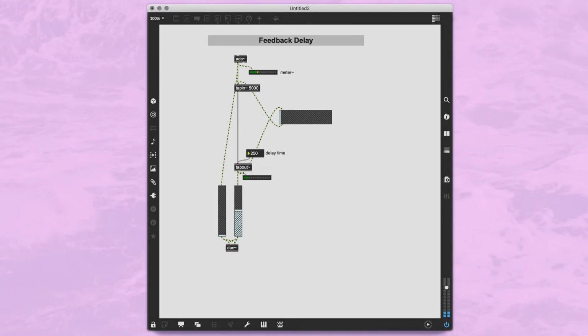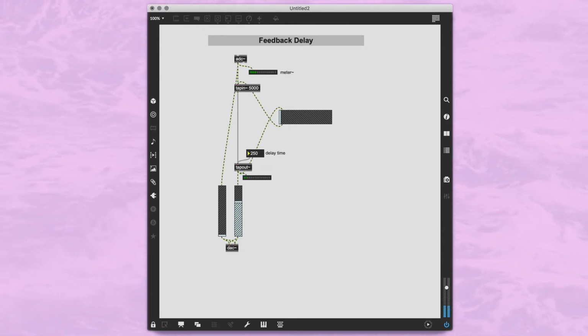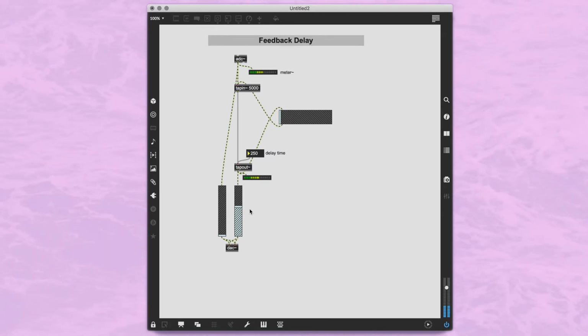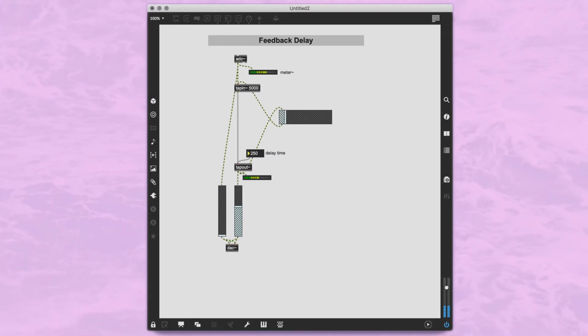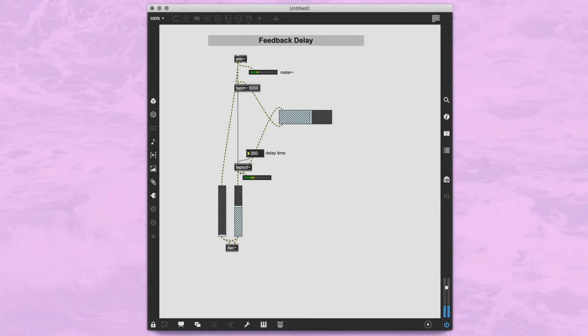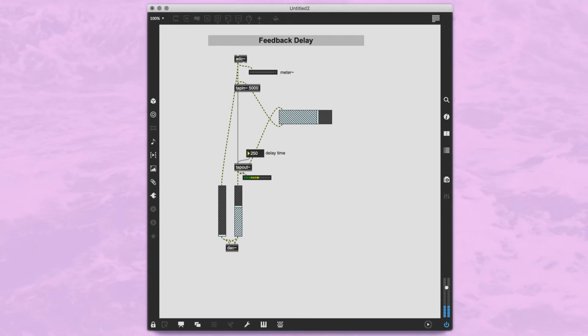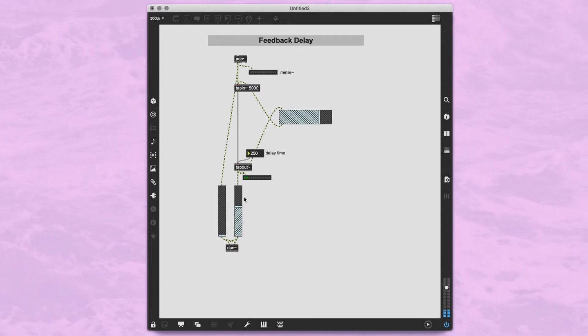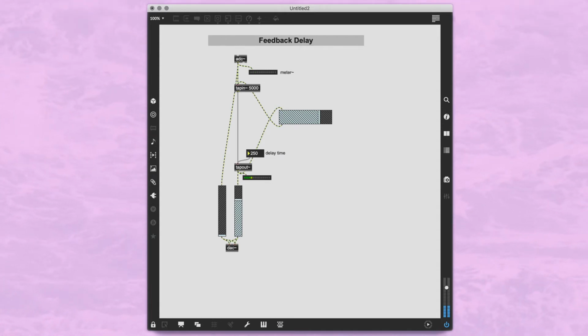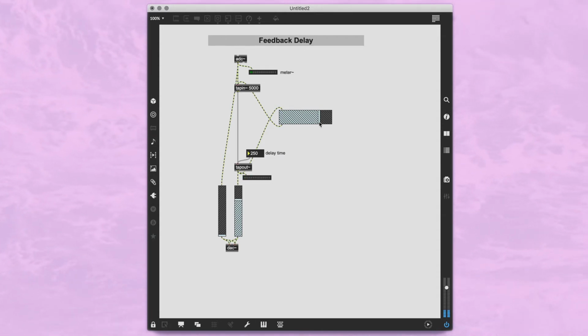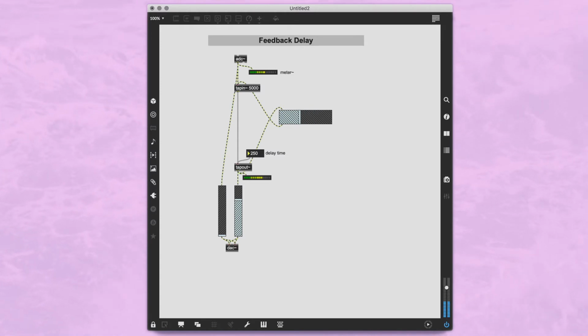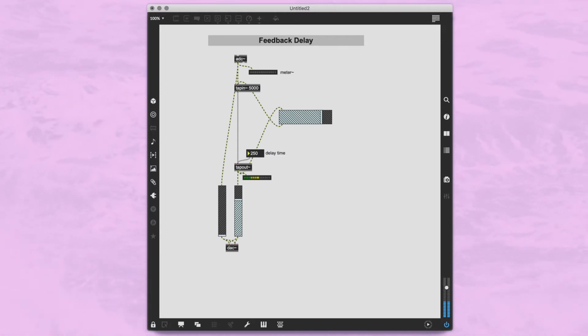We'll set our delay time to 250. Okay. So now we have a single repetition. As I turn this gain up, we'll have multiple repetitions. Pretty cool. So the lower this is, the fewer repetitions you'll have. And the higher it is, the more repetitions you'll have.